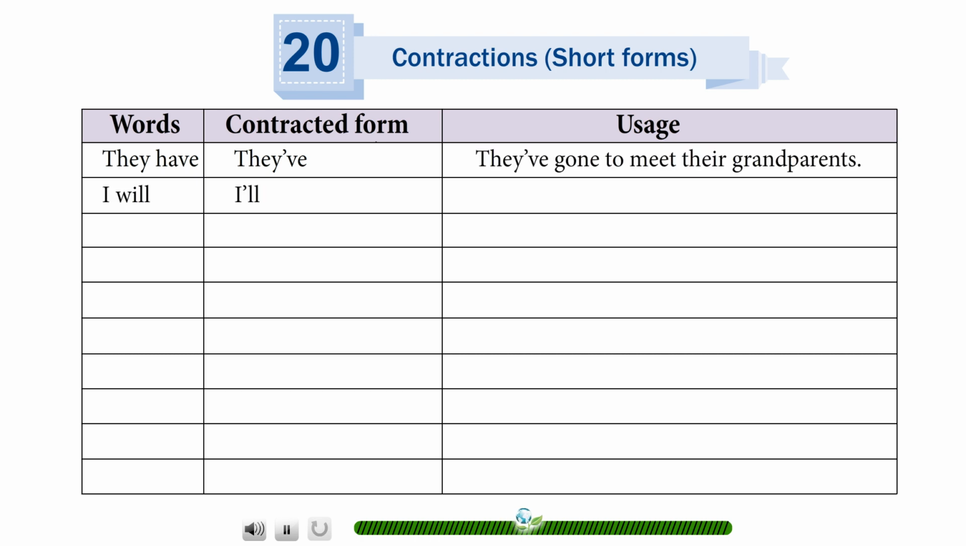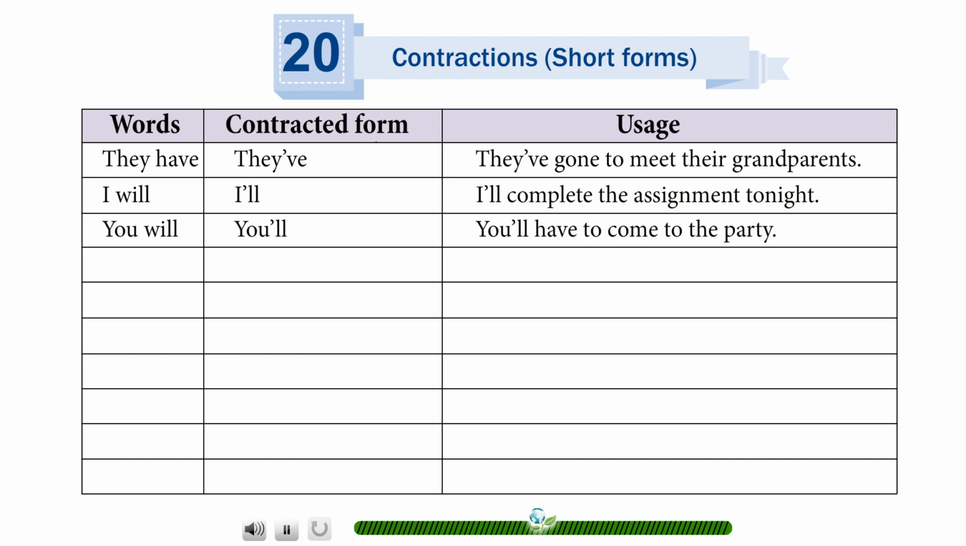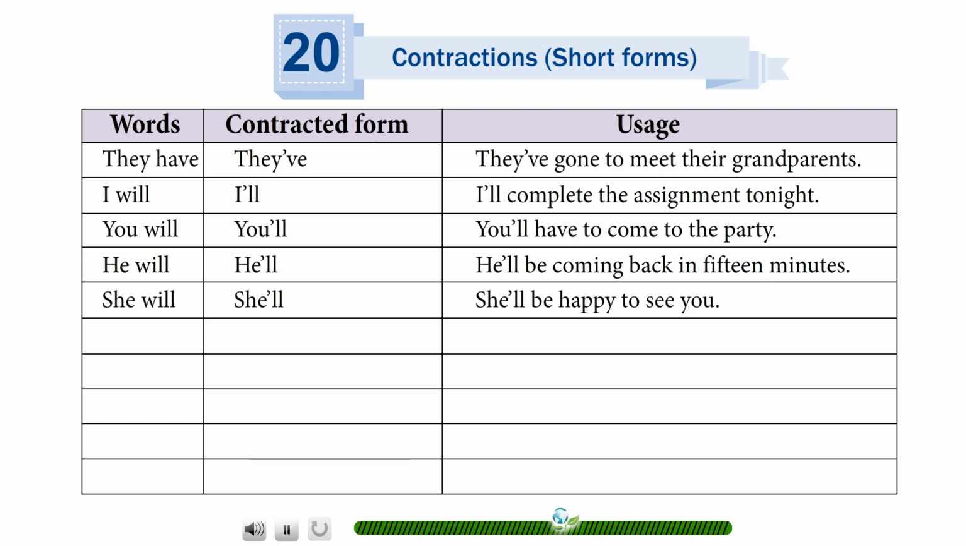I will, I'll. I'll complete the assignment tonight. You will, you'll. You'll have to come to the party. He will, he'll. He'll be coming back in 15 minutes. She will, she'll. She'll be happy to see you. They will, they'll. They'll be coming here tomorrow.